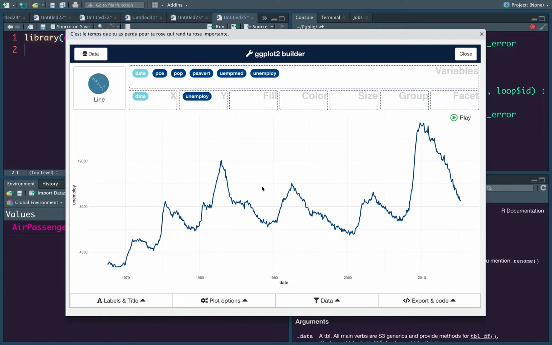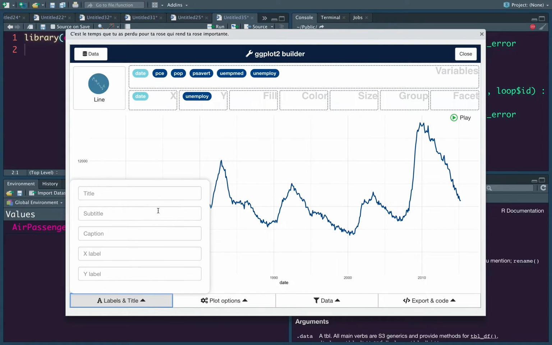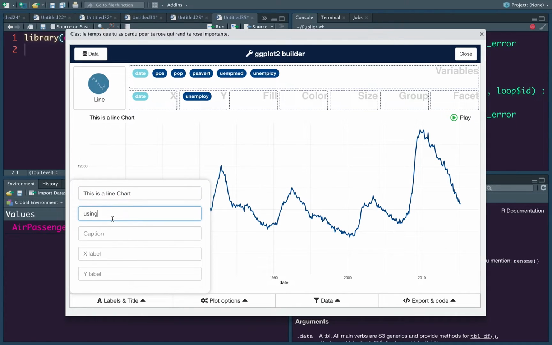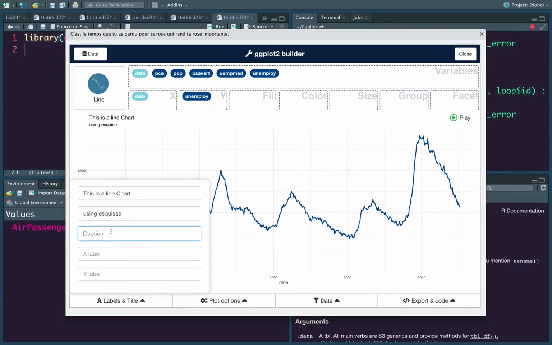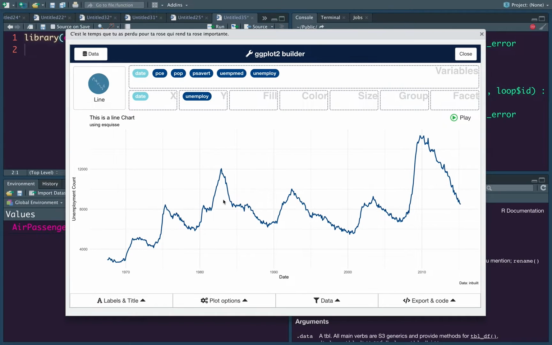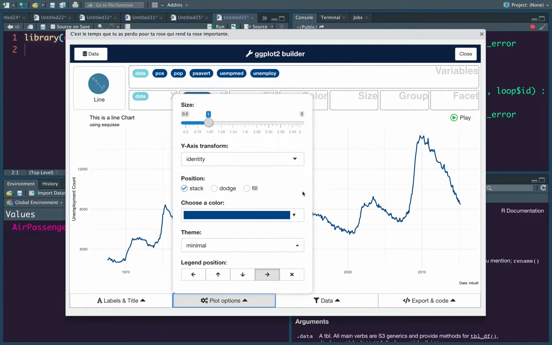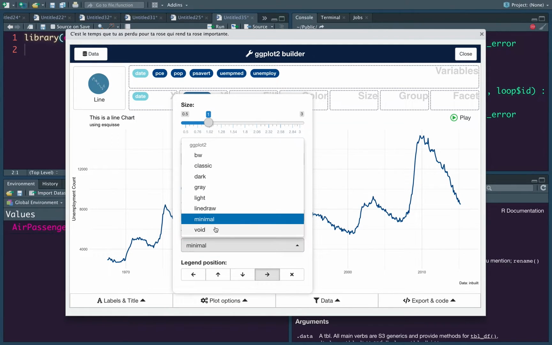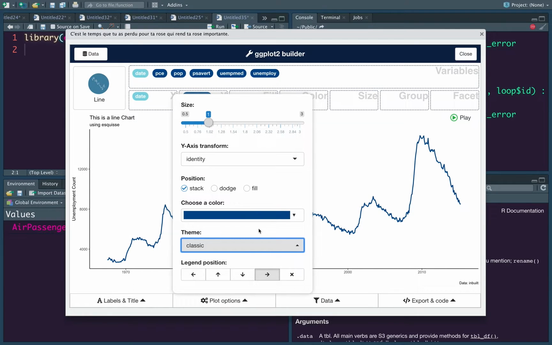So the thing is, it's not just that you can make different plots with it, but you can also customize it. Let's say this is a line chart using esquisse, caption data inbuilt, then your x label is date and y label is unemployment count. So you have got all the components that you are talking about, and that is nice. You have further options for what you can do. So which theme you want: is it minimal, is it classic, or do you want a line draw, whatever you want.